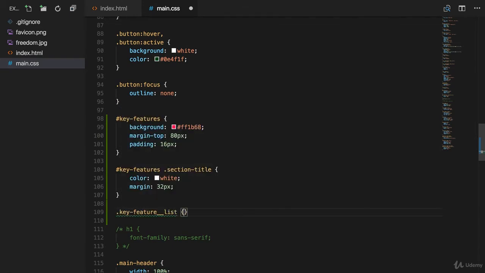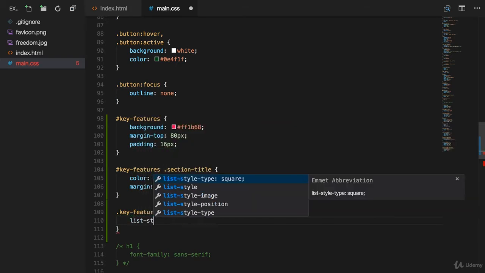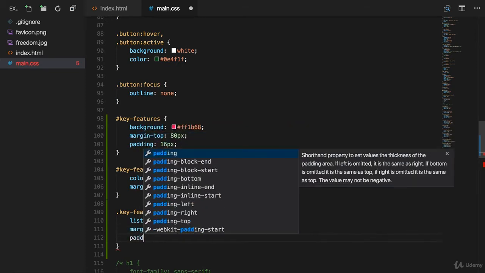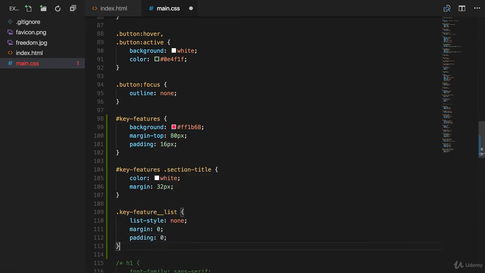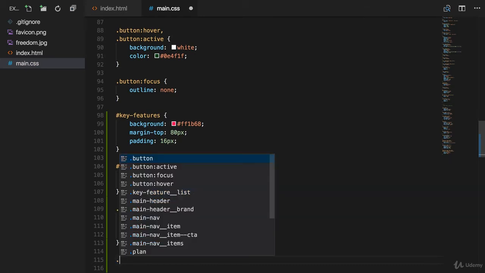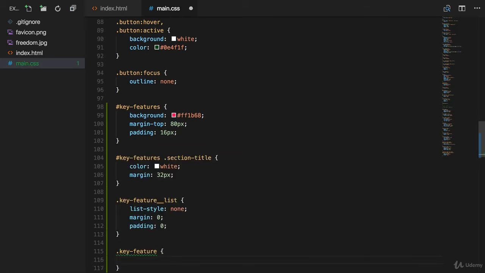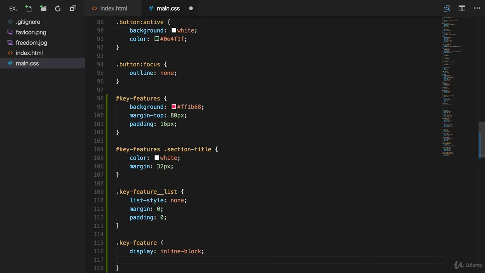Key-feature__list was the class we applied to that. So that's the unordered list element. And I want to remove the list style, so I set it to none, and add a margin of 0 and a padding of 0. Next, the key feature itself, key-feature. Here, I now want to set display to inline block again to make sure that all key features are in one line. And I'll give it a width of 30%.